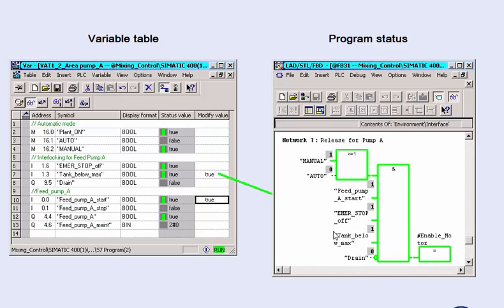The effects can be immediately observed in the program status. The pump output is activated. If against all expectations the pump switches off, the missing conditions can be immediately recognized in the colorized signal flow.